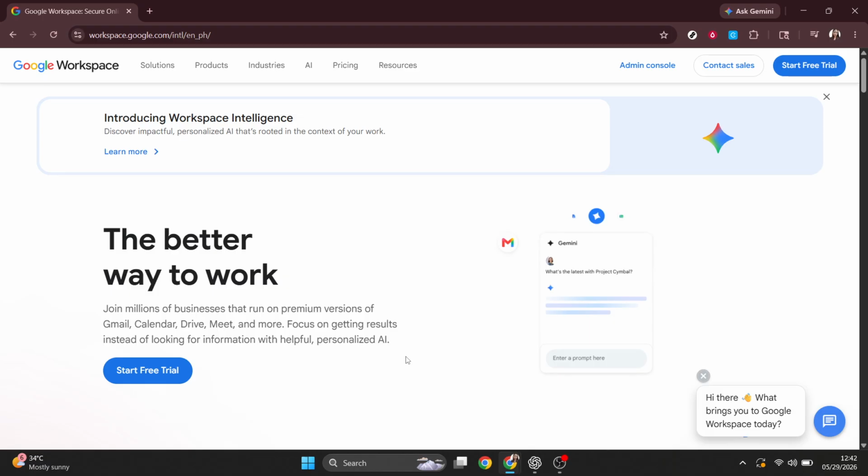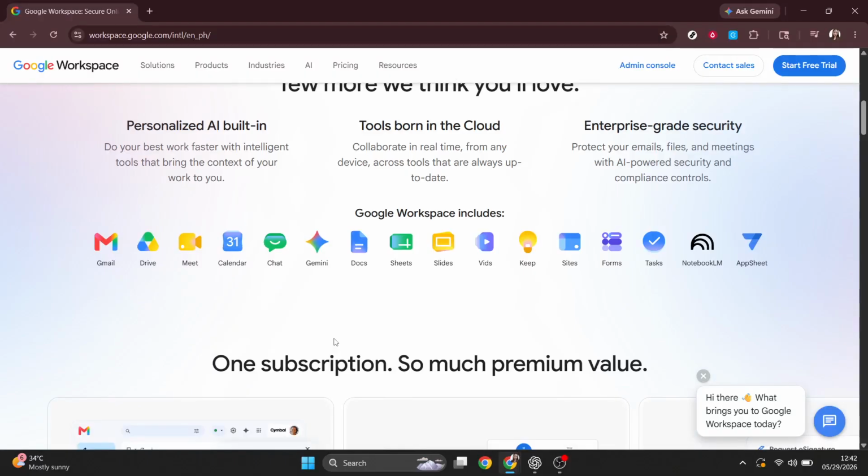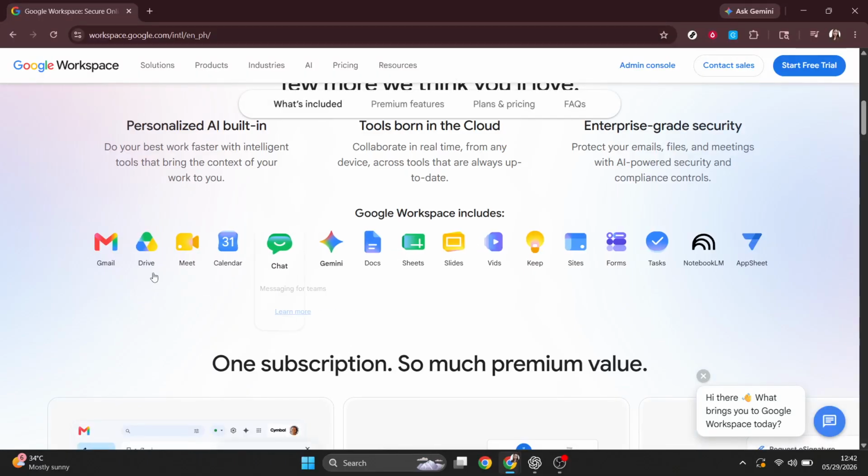Start by opening your browser and heading to the Google Workspace homepage. Click Sign In and enter your Gmail or company email, then your password. If your organization uses two-step verification, follow the prompts. Once you're in, you can access all your apps from the app launcher.